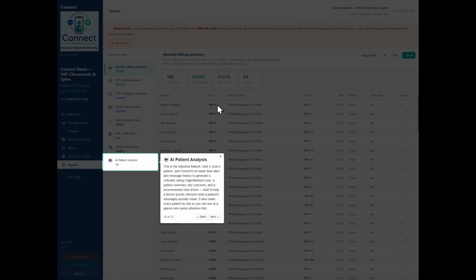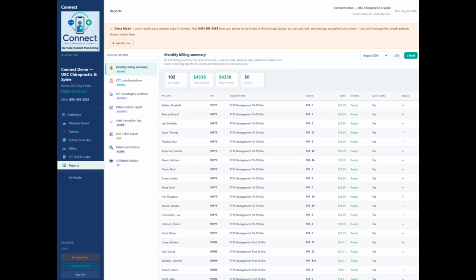The system already knows. When it's time to document or submit, Connect's reporting covers what you actually need: monthly billing summaries, CPT and ICD-10 breakdowns, alert transaction logs, even a full EHR export, all generated in a couple of clicks.